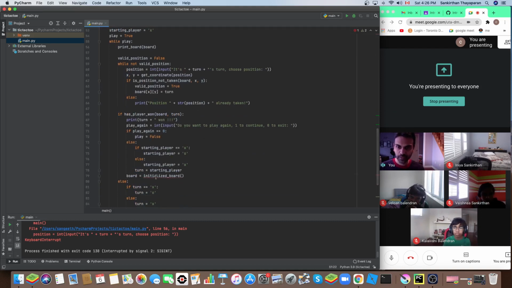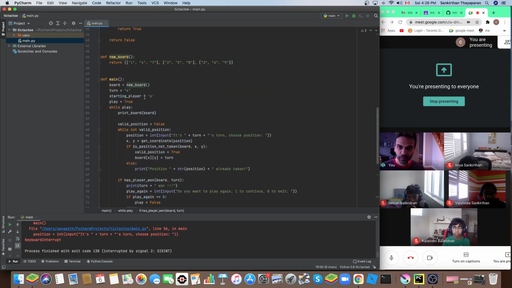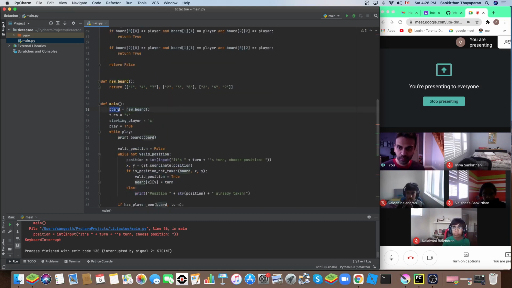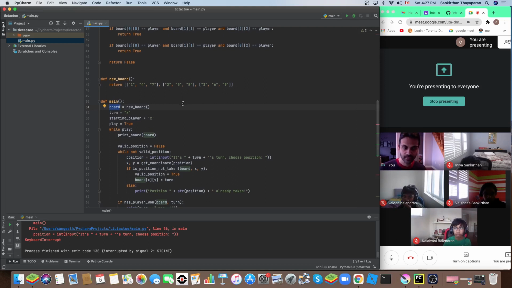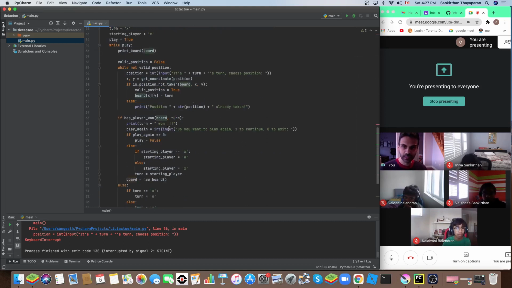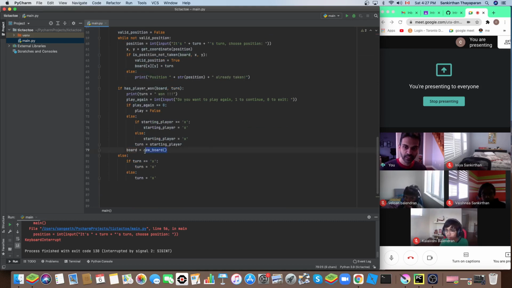Board equals new board, and then board equals new board. In this case, I don't care about the old values. I'm just going to override this board with whatever is returned by that new board function. That could also work. That makes it more concise, right? This one I'm just returning the whole thing, and then that gets assigned to the board. And same here, I'm just assigning a new board. Yeah, that makes sense, right?